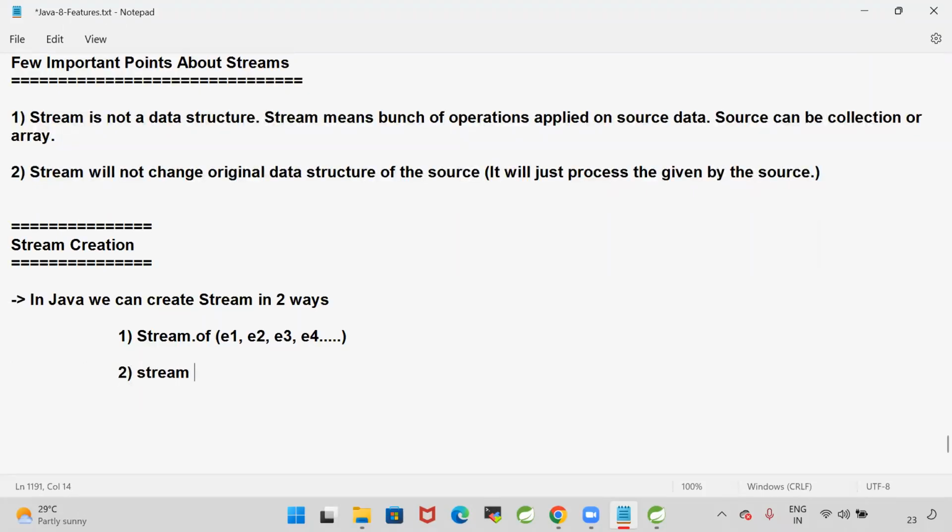And the second one, you can create the stream by using the stream method. So here data can be available in the array, or data can be available in the collection, or we can directly create the stream with the data. If you have the data already, then you can use the stream method to create a stream and we can process that. If you want to create a stream with given data, then there is an option called Stream.of. In Java, we can create the stream in two ways, Stream.of, or by using the stream method.